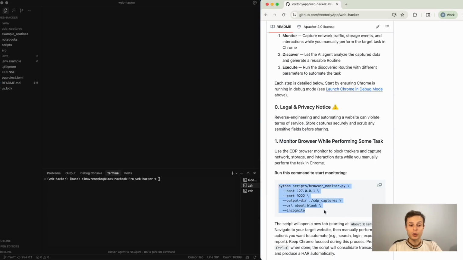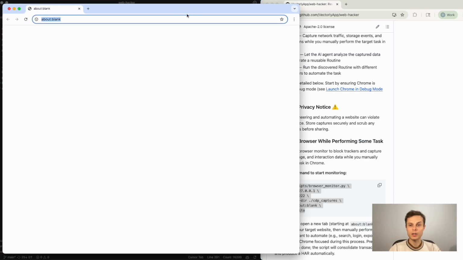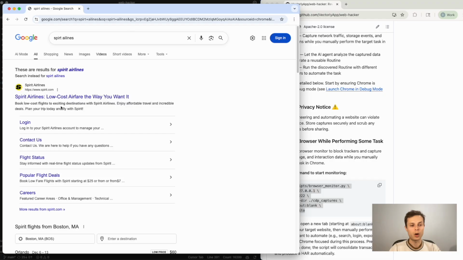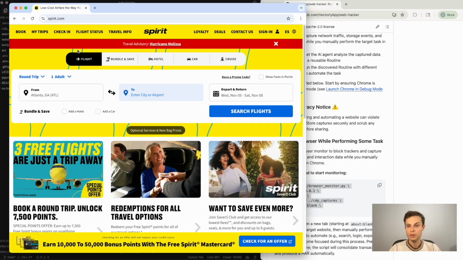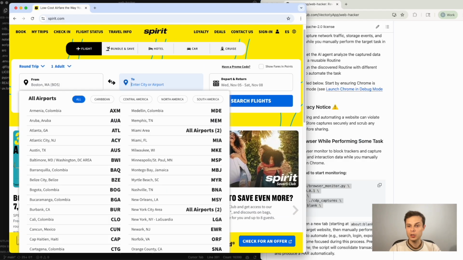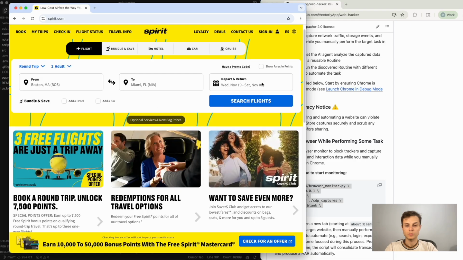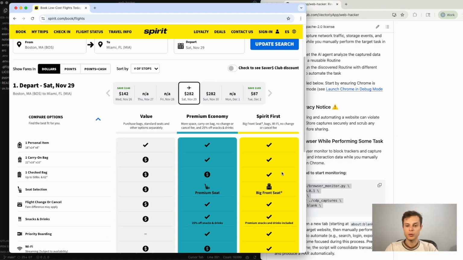To get started with the first stage, we can paste this command here. This will launch a new Chrome tab where we'll be performing some task. In my case, I want the API for Spirit Airlines one-way flights. So we'll go ahead and open up the page. We can go ahead and stop this monitoring session.